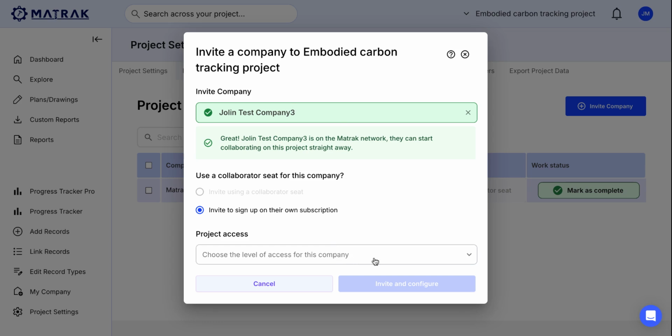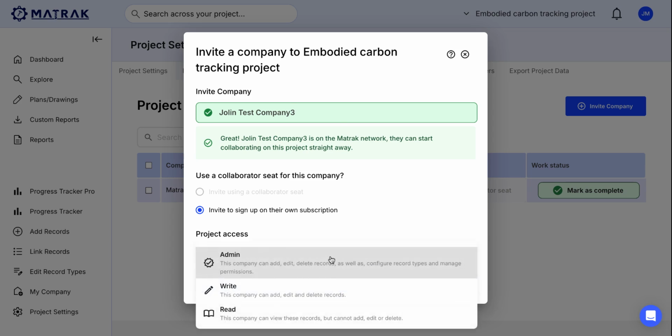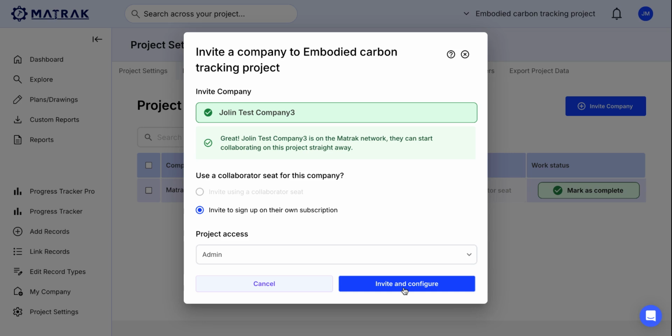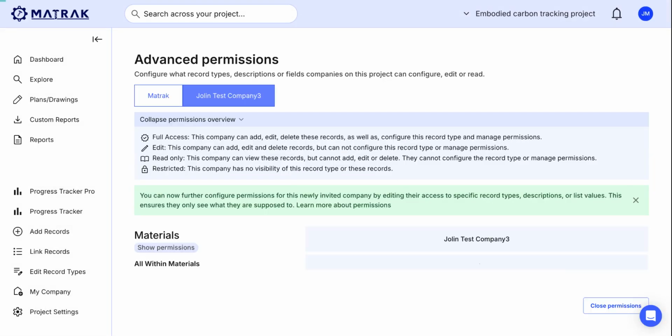Before inviting them, you'll need to select their project access. Select the blue Invite and Configure button to invite this company to your project. Finally, we need to make sure that this company only has access to the templates that they need to be dealing with.